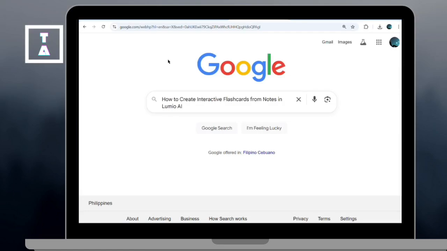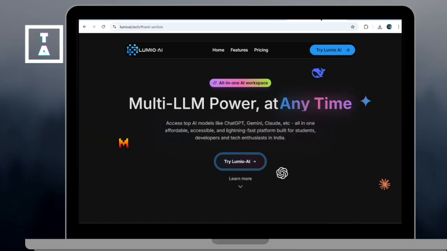With Lumio AI, you can turn your notes into interactive flashcards using just a simple prompt. Let's get started. First, search for Lumio AI and log into your account.